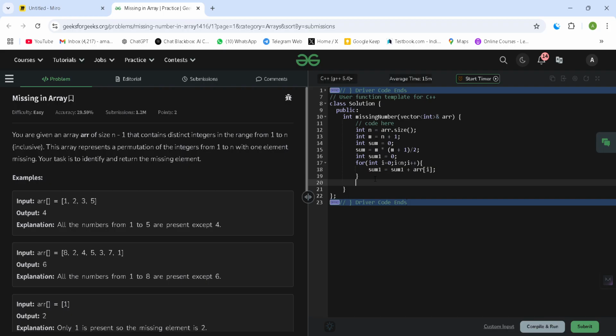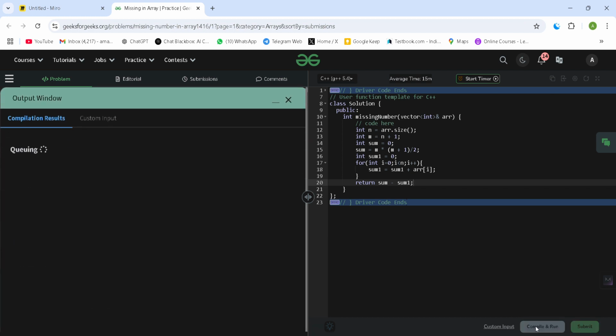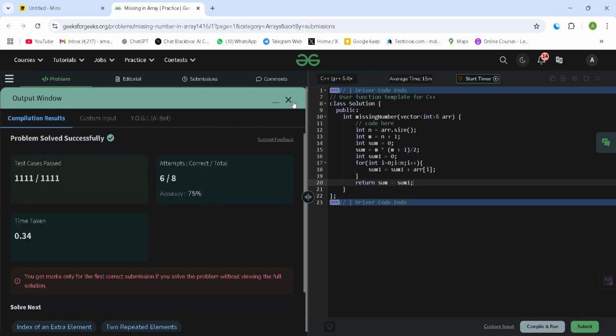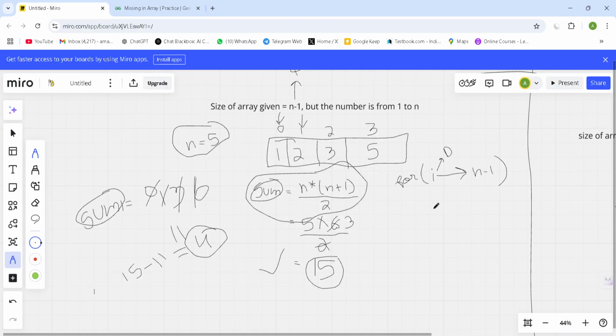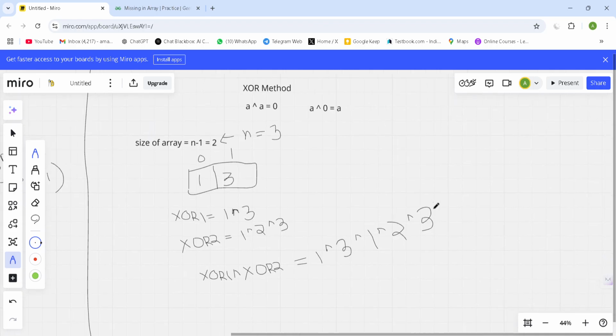and to get the missing number you have to simply return what? Sum minus sum 1. Okay, let's run it. Okay, let's submit it. Yeah, it's working. And there is one more method to solve this, and that method is the XOR method.